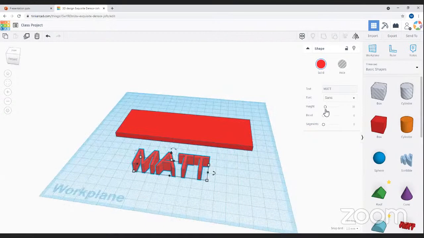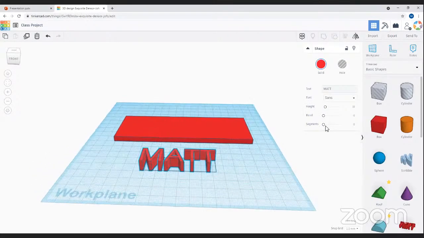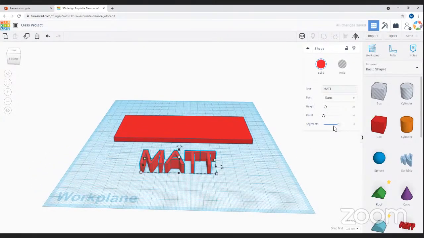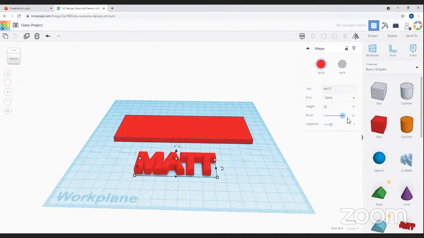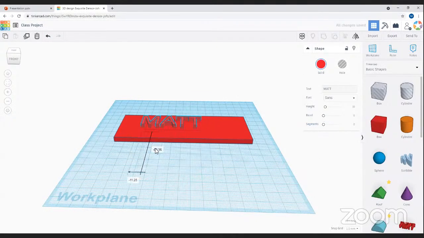As you notice here, you can mess with height, bevel, and segments. These ones aren't as important. As you can see, if you mess with the slider, it doesn't really do much on all of them. Personally, whenever I'm working with text, I like to leave it alone with the bevel and the segments, just because it makes it harder to print sometimes. But let's see here.